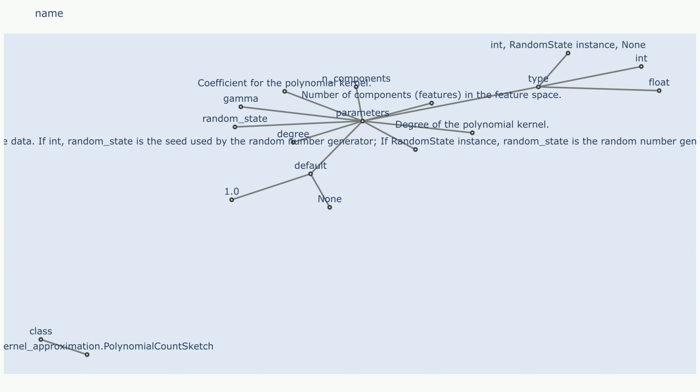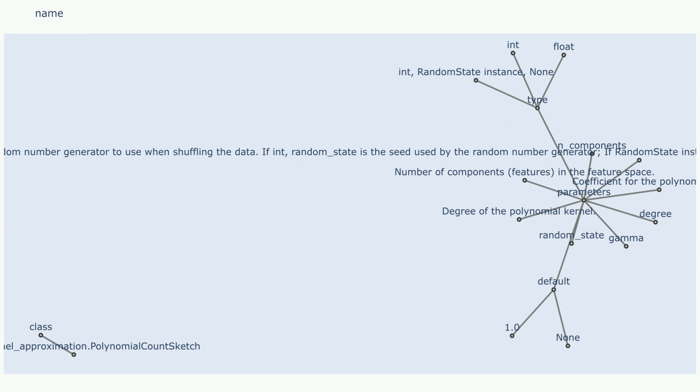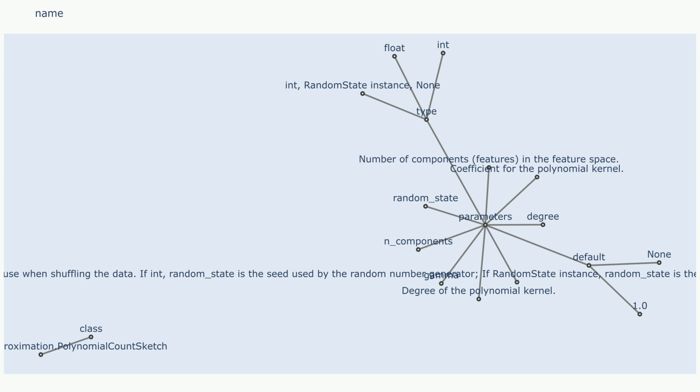1. The challenge of high-dimensional kernels. Polynomial kernels are powerful tools in machine learning. They introduce non-linearity by creating new features that are combinations of the original features. This can be very effective for capturing complex relationships within your data. The problem: explicitly calculating the polynomial kernel can be computationally expensive and memory-intensive, especially when dealing with high-dimensional datasets or high-degree polynomials.